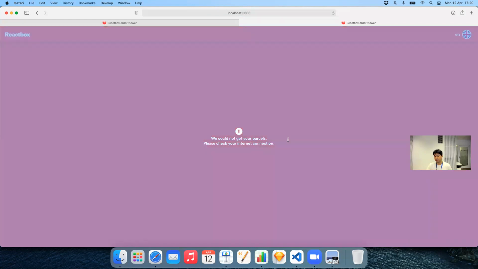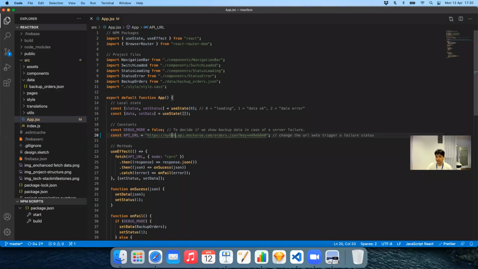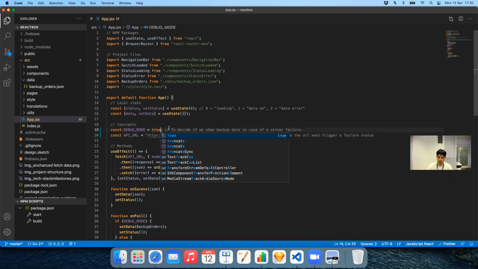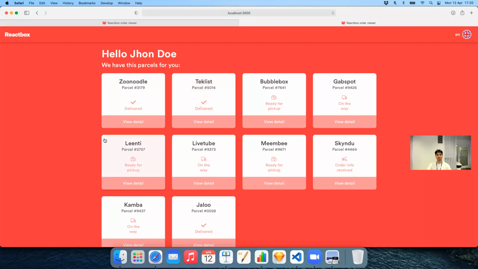And I say, oh, there is an error. We cannot get your information, your packages. Please check the internet connection. So this simulates that somebody crashed the servers, but we want to keep working in any case. So let's try this one, put it on true. I will reload the page, and I can see the information.